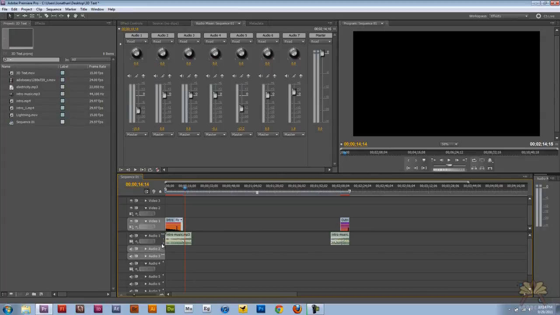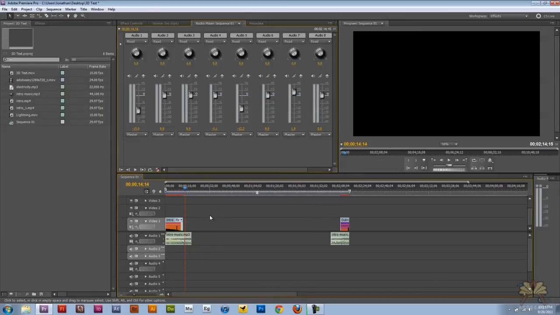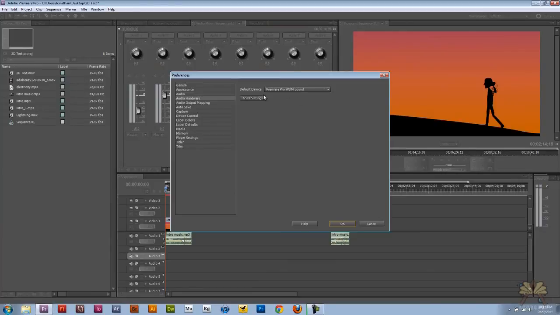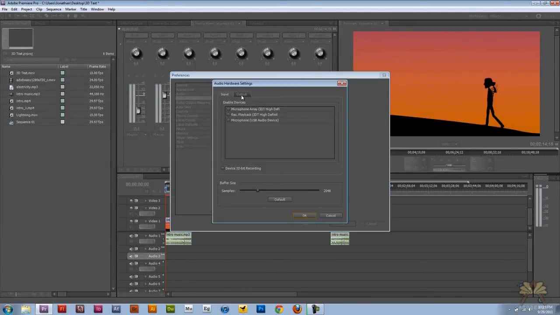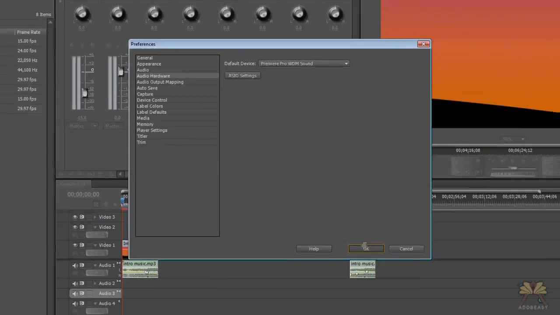If you don't have an audio track available here, you can right-click and add tracks, and then add your own audio track. Click OK. So first we're going to set our default microphone, and I'm going to go to Edit, Preferences, and I'm going to select Audio Hardware. And then over here in the ASIO settings, we're going to select the microphone that I want to use, and I'm going to select the USB microphone. I'm going to click OK, and then hit OK again.